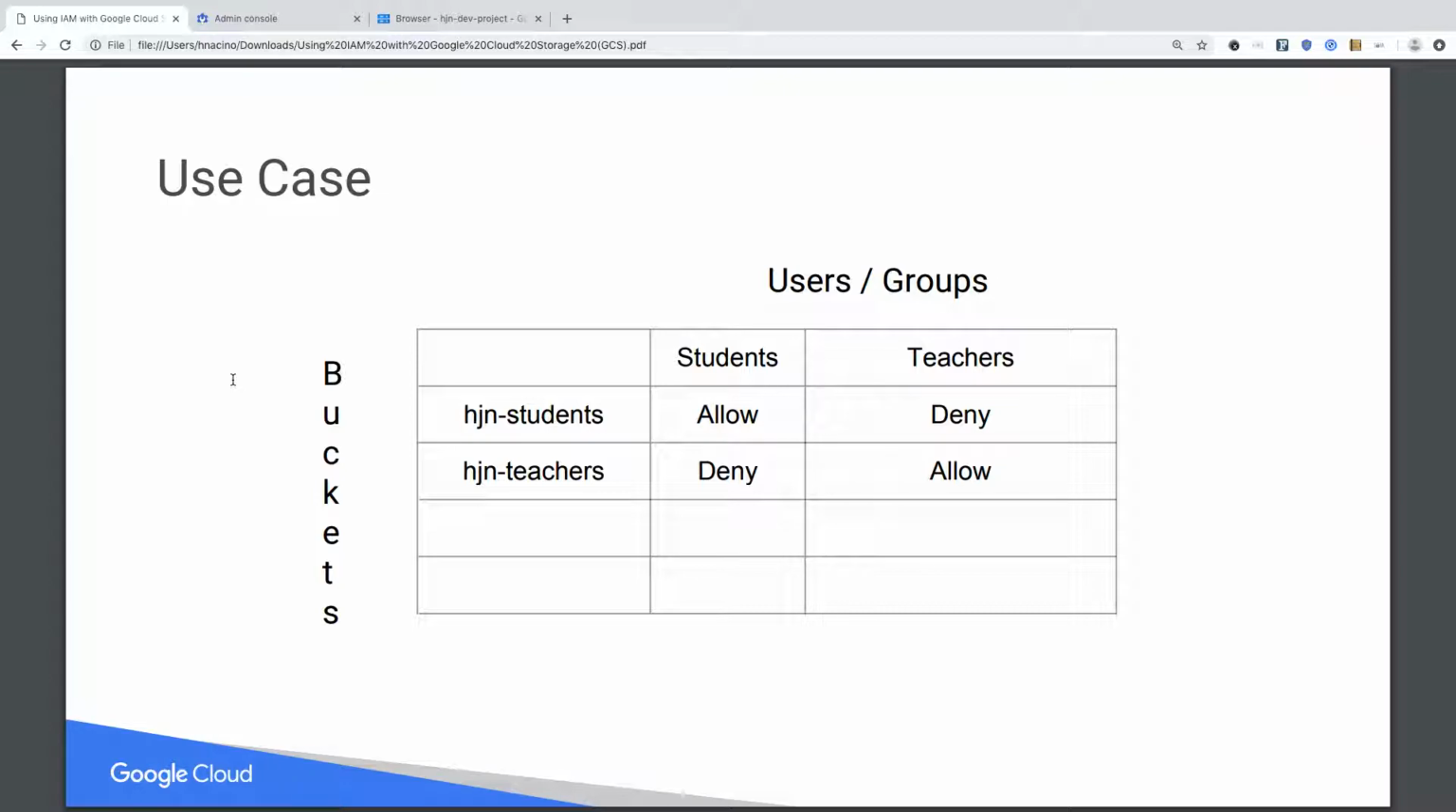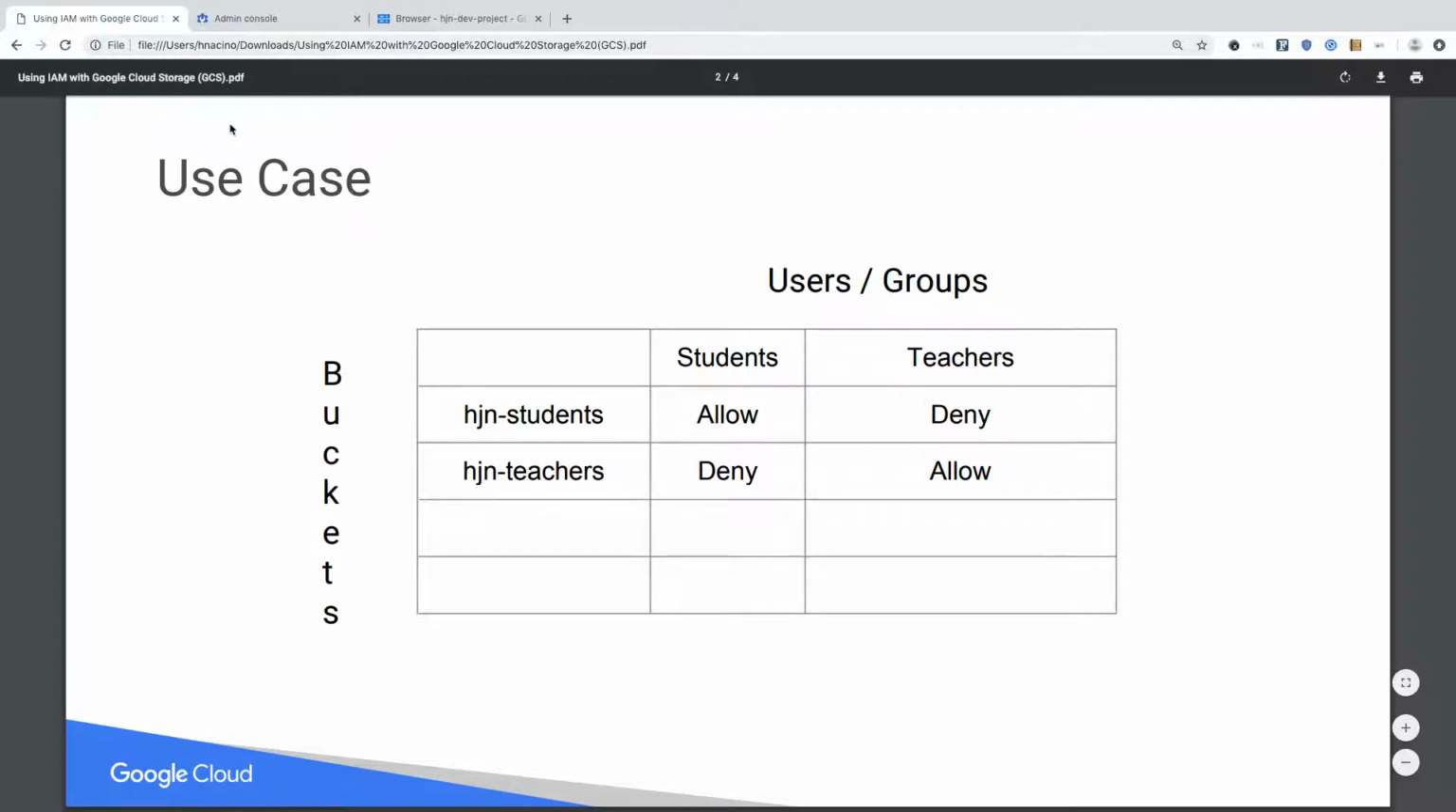So in this case, I have two different groups, a students group and a teachers group, and I have two buckets, an HJN students bucket and an HJN teachers bucket. Intuitively, I want to allow the students to access only the students bucket and the teachers to only be allowed to access the teachers bucket. To do that in IAM is relatively simple. Let me show you what I have set up, and then we'll talk through this.